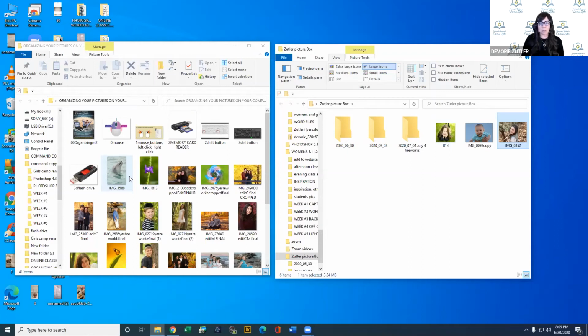What happens if you want to move multiple pictures at a time? You can do that with the Shift or the Control button on your keyboard. Now, let's take a look at what that looks like and where it is. You may already know where it is, but I'm going to show you where it is.